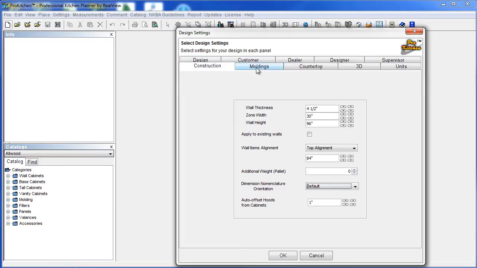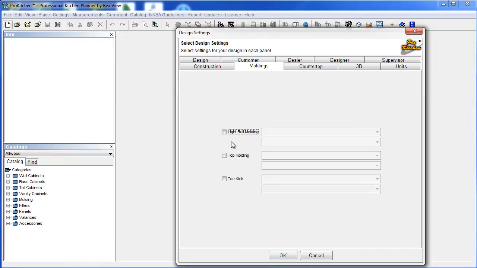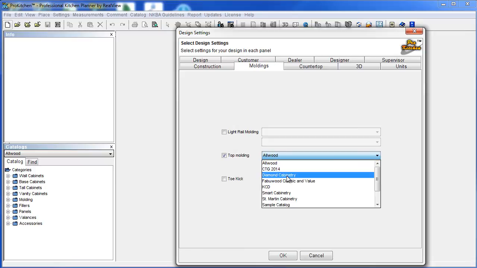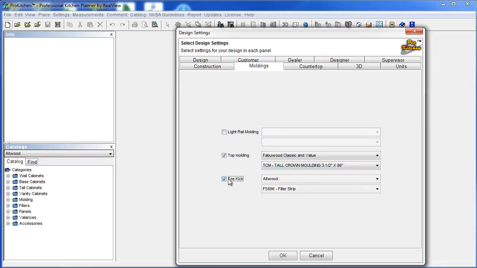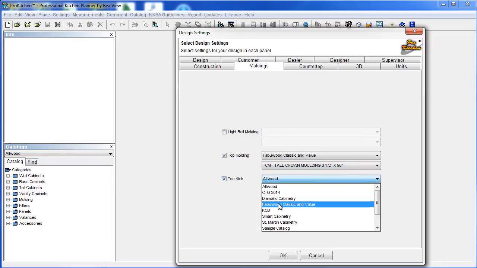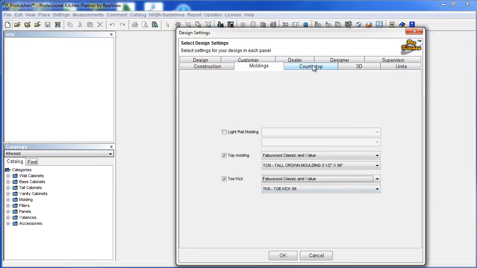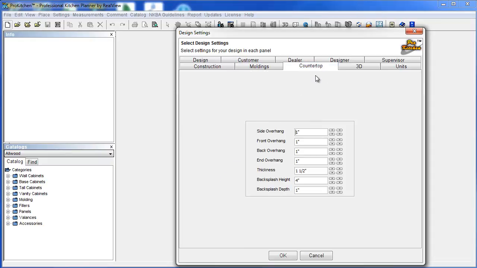And you can set that to whatever you'd like. Moldings, we have an auto moldings button in here, and so when you use your automatic moldings, you have to tell it what to place. So you'd set the moldings here. So we're going to do top moldings, and my design is going to be in Fabuwood here, and I want that top molding, and my toe kick again is going to be Fabuwood, and I'm going to use that toe kick. And so we're set there because I'm not going to do a light rail. I would turn it on if I was going to do a light rail.